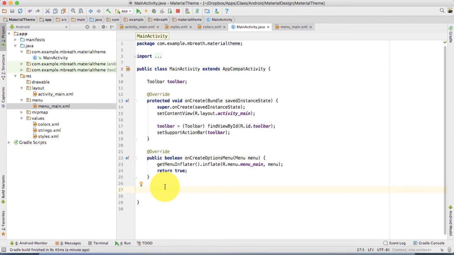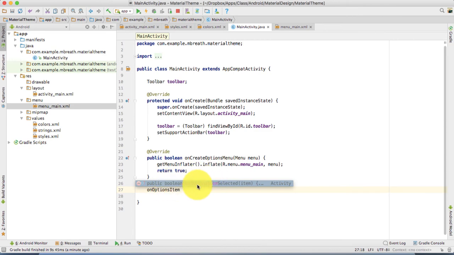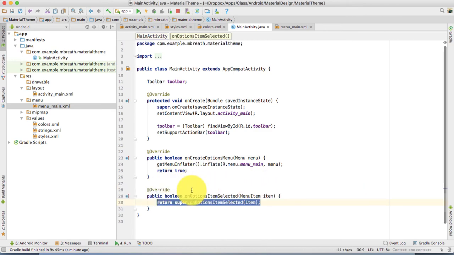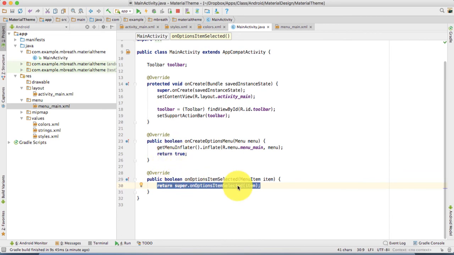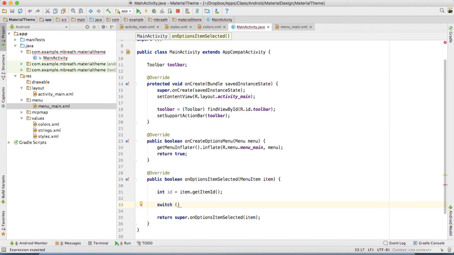You need to just write here on options item selected. See here. Now just hit enter. Now it automatically came here. Okay. So what do we want here? We want to check which item has been pressed. So for that you need to write int id is equal to item dot get item id. Right? Now we are going to implement a switch statement. So type here a switch and see the id.